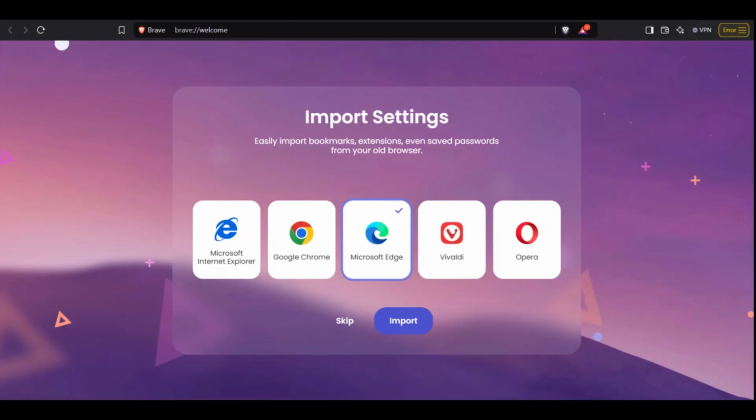Hello guys, in this tutorial we're going to be showing you how to download Metamask on Brave browser. So stick around to the end to get all the steps in doing this.